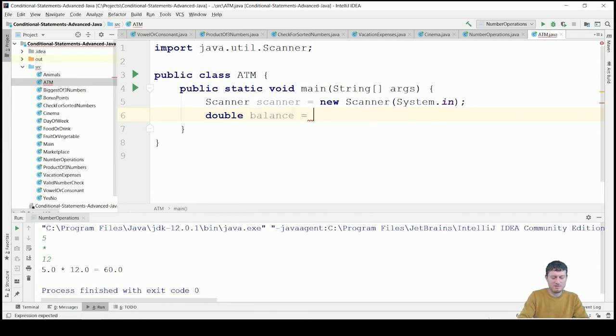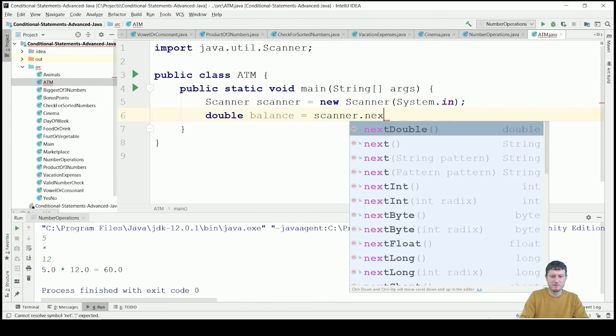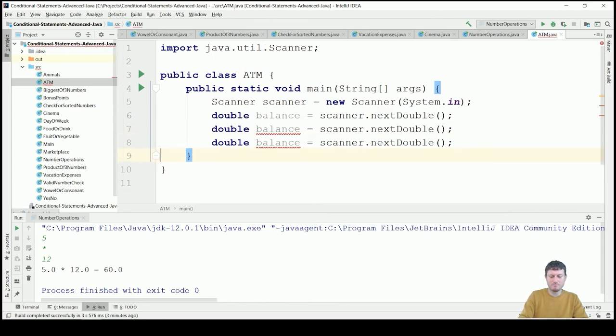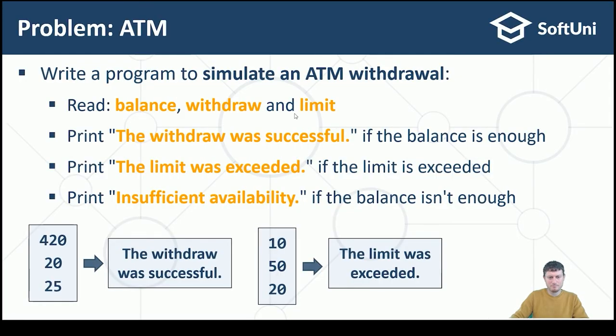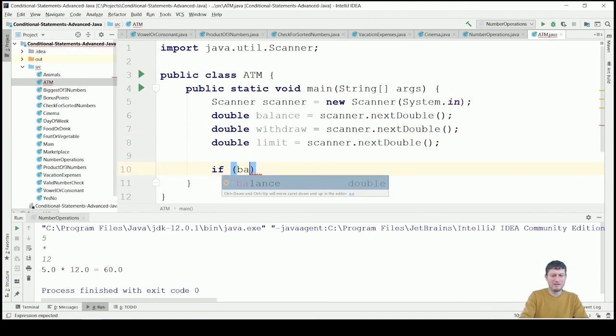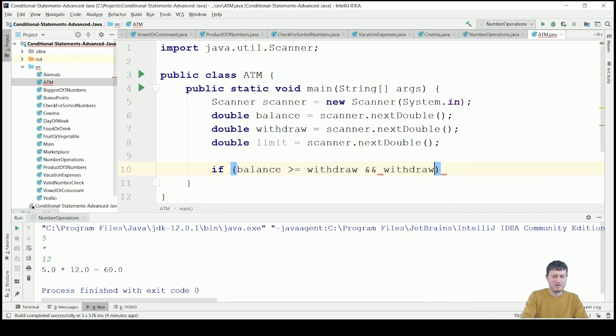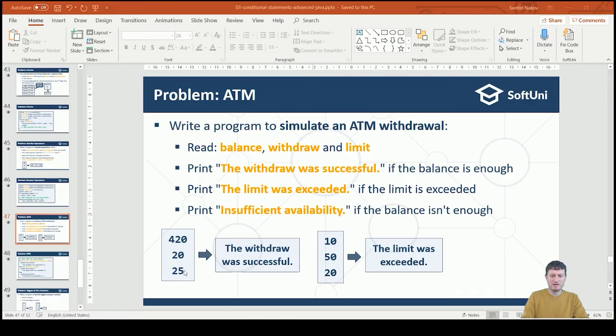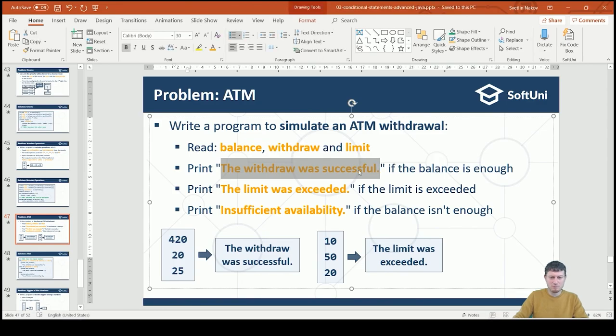So I have double balance equals scanner.nextDouble. I'll copy this three times. Balance, withdraw, and limit. So the first case, if I have enough balance, balance is bigger than or equal to the withdrawal amount, and the withdrawal request is less than or equal to the limit. In this case, everything is okay, and I will print the withdrawal was successful.